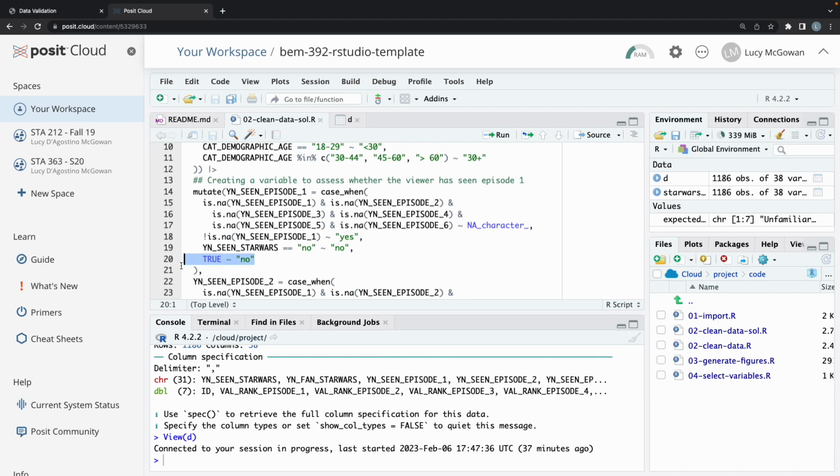So this is kind of like a catch-all. First it's going to check whether they're all missing. If they are all missing, then the value is just going to be missing. If that particular row or column is not missing, it's going to be yes. If they said they hadn't seen Star Wars, then it's going to be no. And then true means any other circumstance. If there's any other circumstance that doesn't exist under the things we've checked, then it will be no.